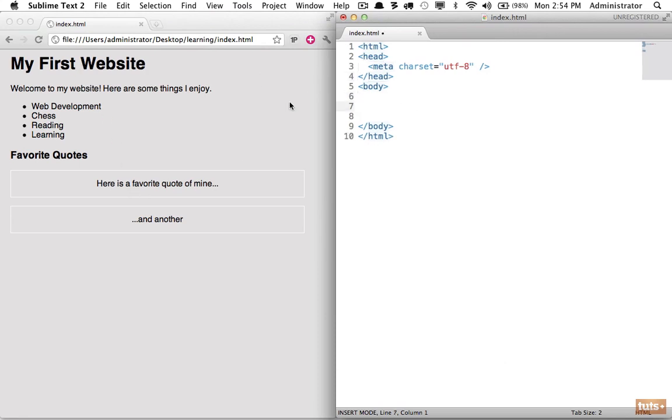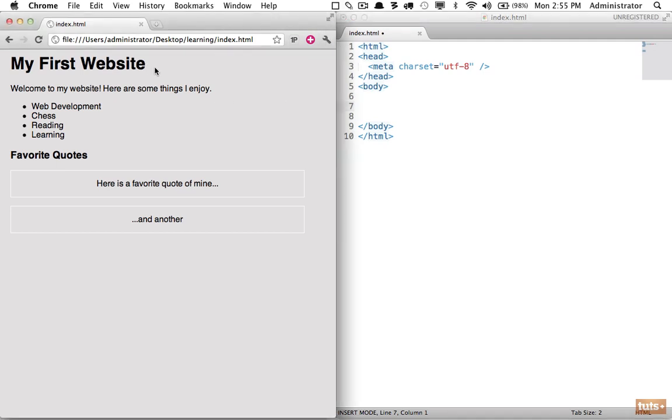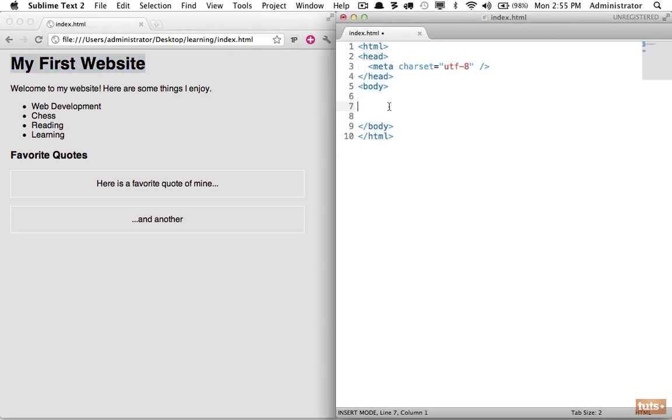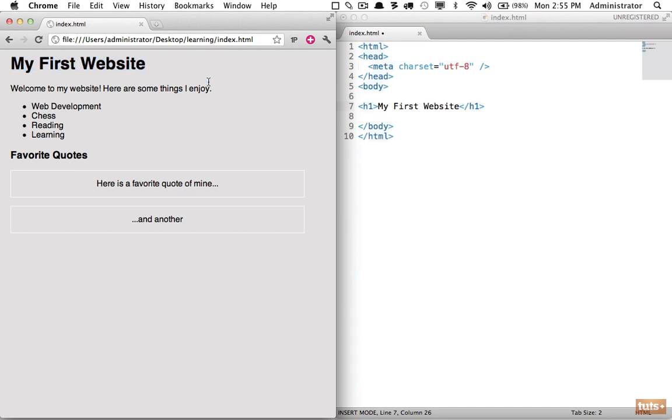First step is we have "My first website". So I will copy that, and that should be placed in a top level heading. It is the most important thing. This is my website. Next, we have just a little bit about our website, and that makes sense to place it within perhaps a paragraph tag. So we'll do that now.